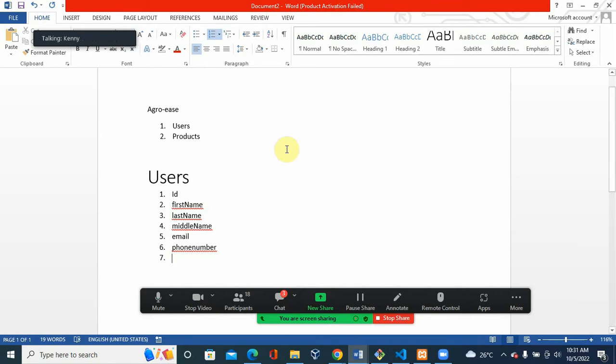This is how a typical design session looks. When you mention something, people will ask you why we need it. So like you rightly said, depending on the kind of application you're building, some applications need address, some do not. Agro-ease needs an address, but Agro-ease will be needing multiple addresses, not just one address, because a user might have multiple addresses, multiple delivery locations.